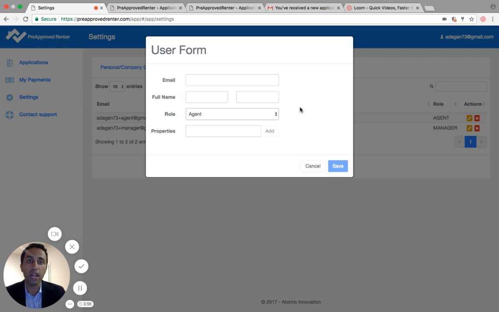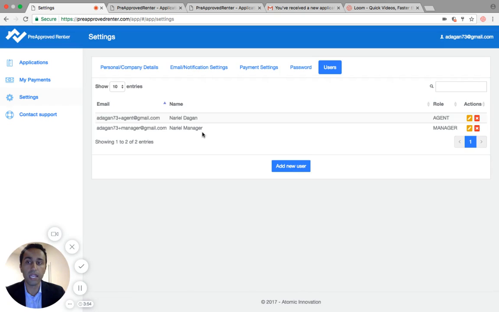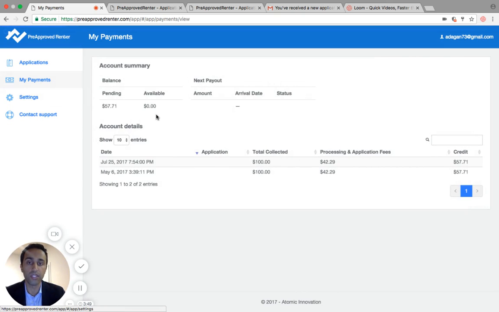One person under every account would be the admin, and the admin is the only person who has access to the My Payments section of the account. They're the person who's in charge of receiving any additional application fees on top of our base charge.